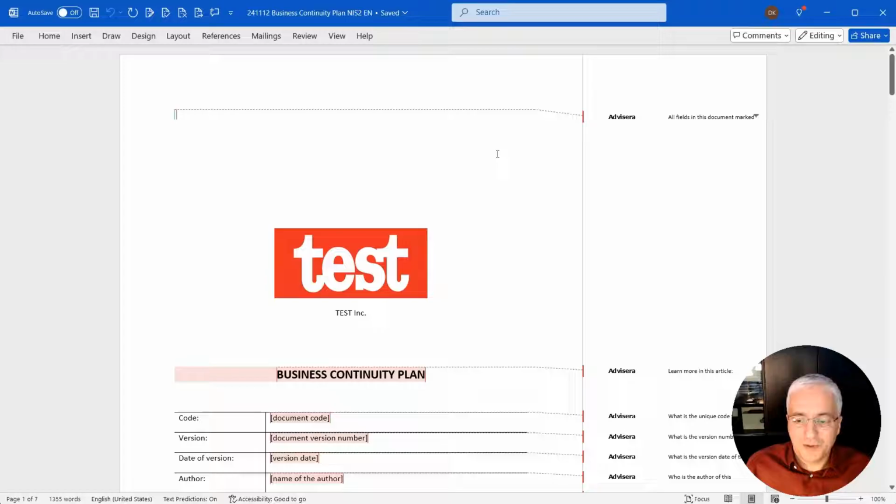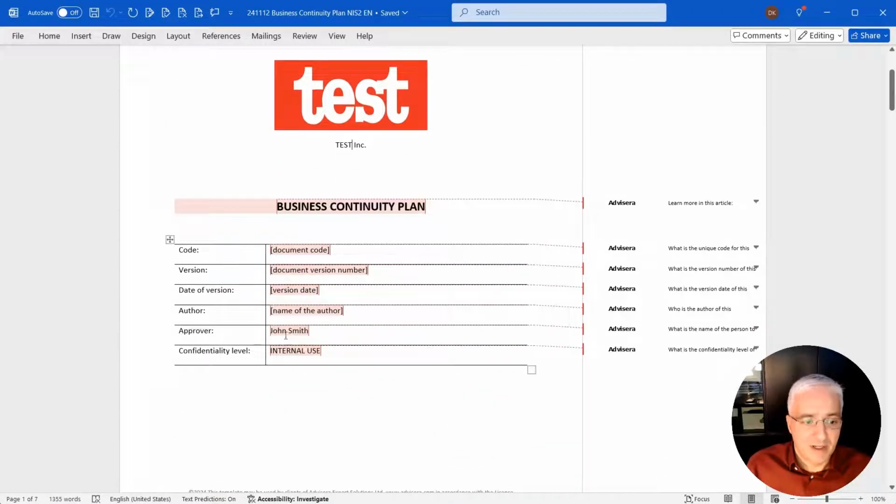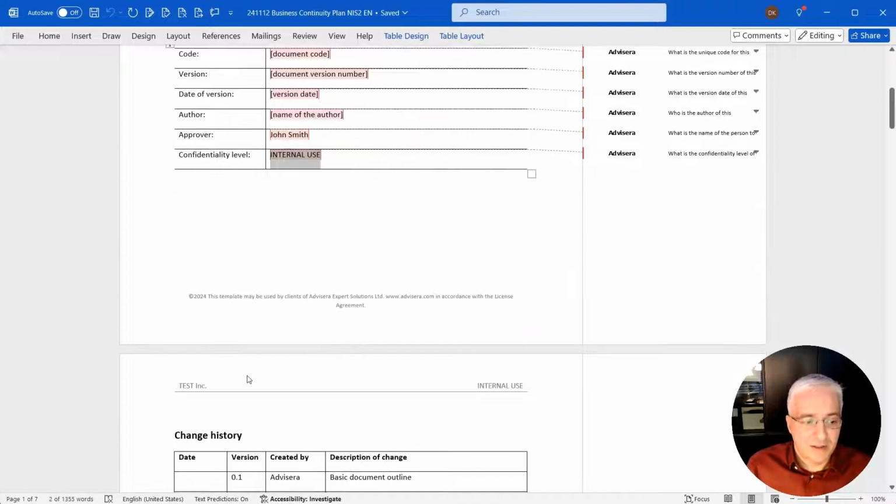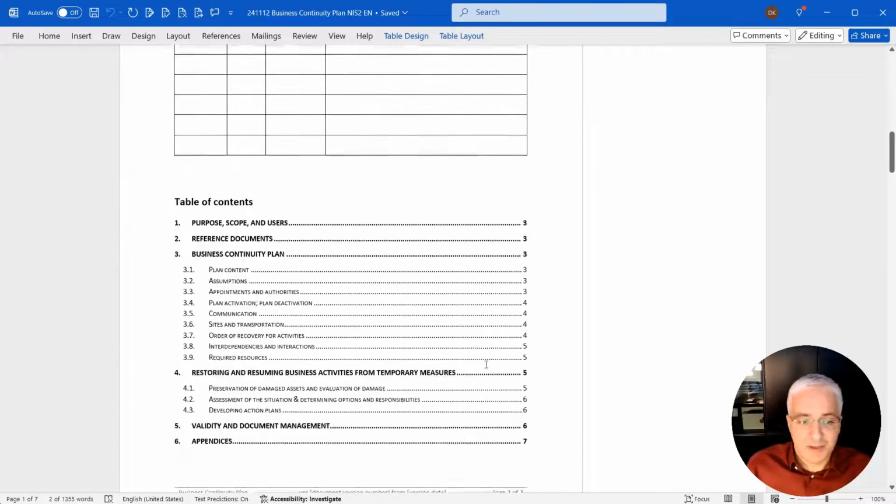Okay, now you'll notice that this document is a little bit different from the one that I showed you previously. This document already has the logo and name of the company automatically inserted, because I already uploaded this information to the software for the previous documents, and now it was inserted automatically into the document. And you'll notice that this John Smith approver is already here. Internal use, it's already here. The headers are already filled out automatically. So this speeds up the writing of the document.